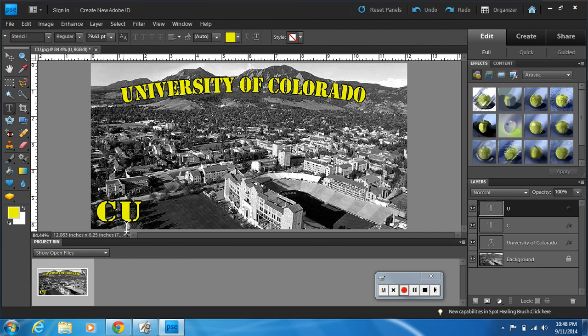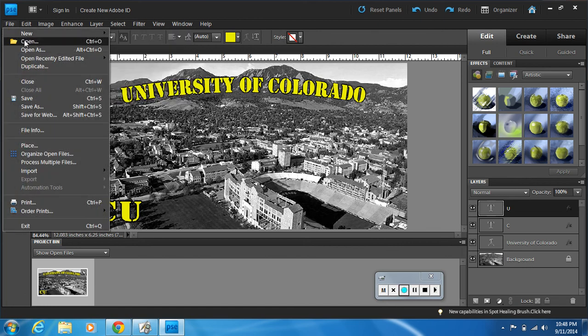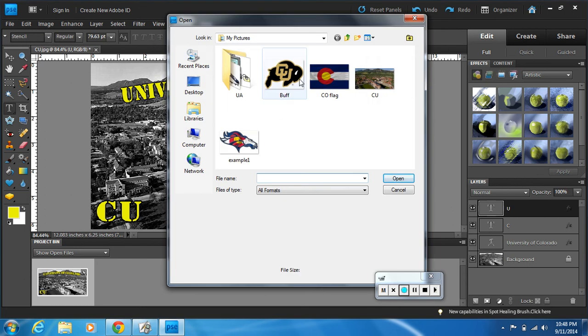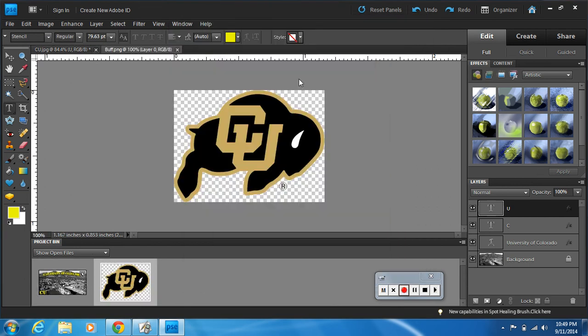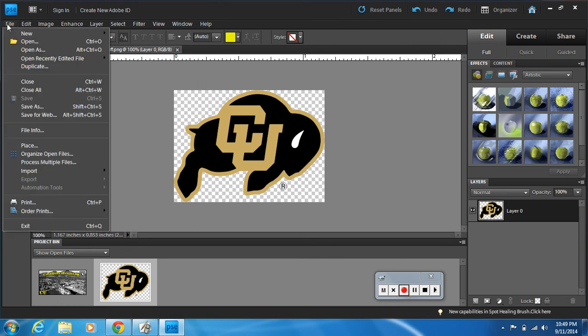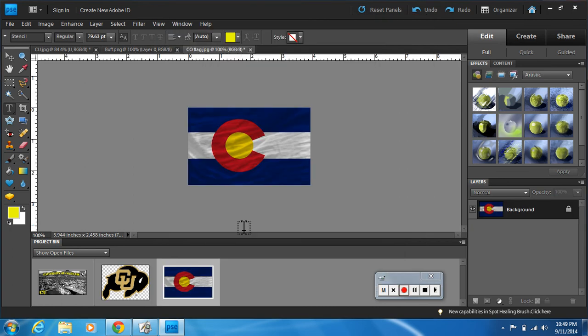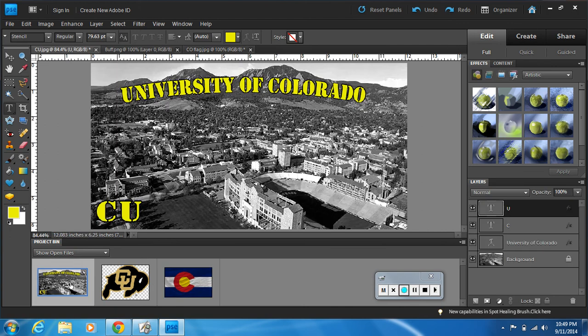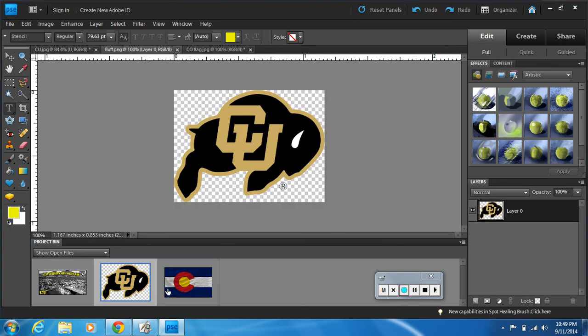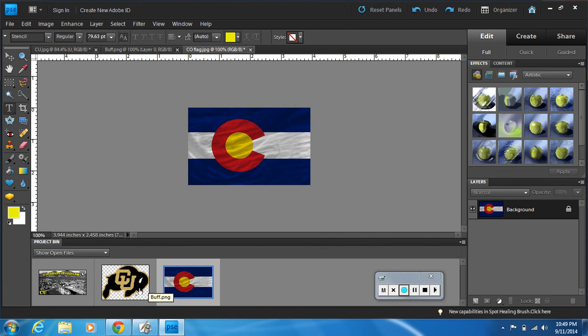So we got our C and our U, now we just need to add the images that we're going to put in those. So we're going to go up here, we're going to open up the images now. So we go to File, Open, here's our buff, double click it, there it is. Now we need our flag, so we'll go to File, Open, click it, there it is. Alright, so you see the three images we have open. The one we're working on, the two we're going to be using. Double click on them to go back and forth between them.